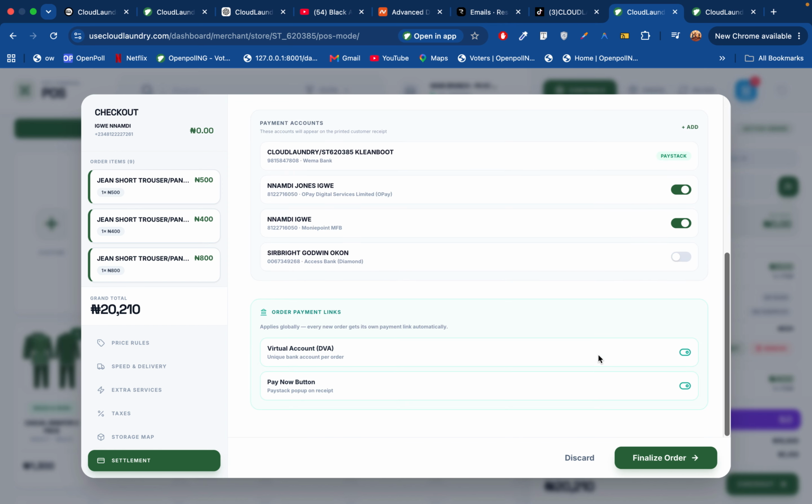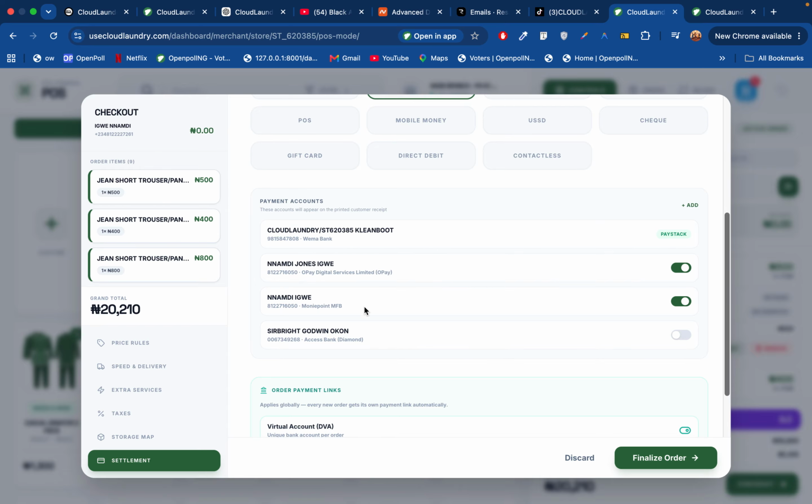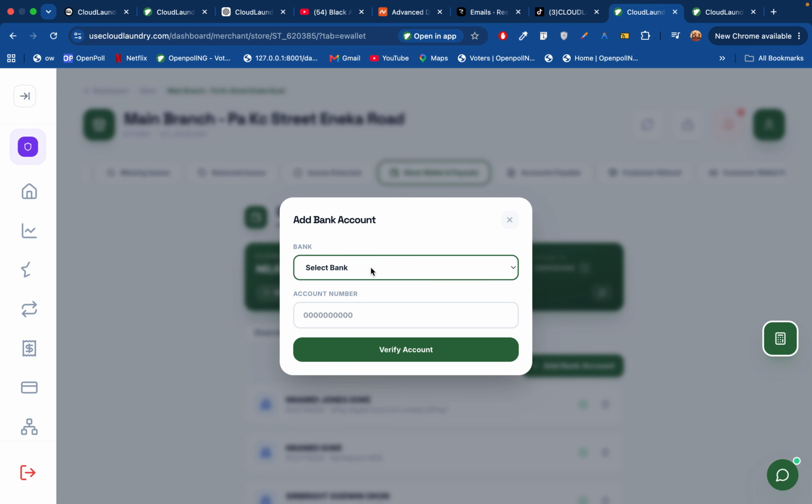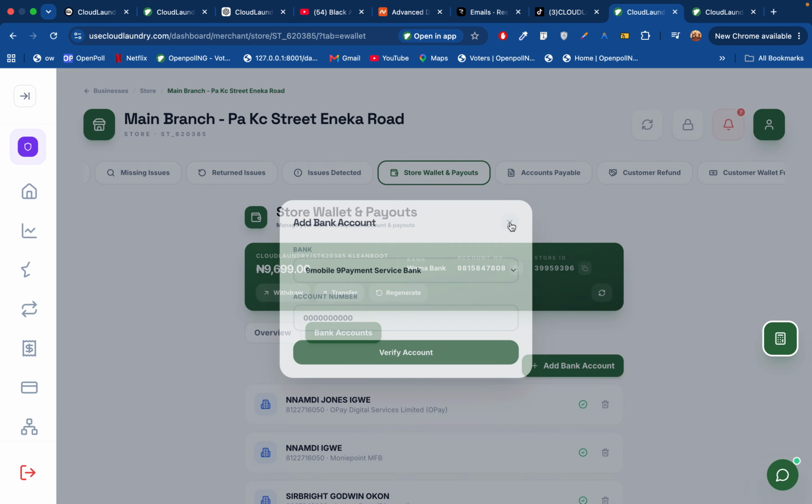just set it to cash. All right, now these are my account numbers that will display on my receipt, so I can toggle them on. If I want to add, I can still click on this add button here. It will take me to my bank account. Then I'll select and add. I select add to receipt.